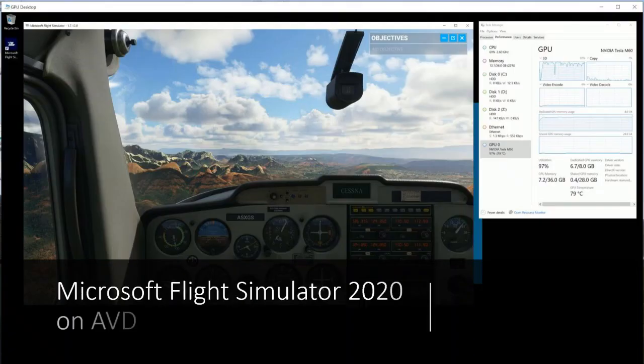Another fun one I did when GPUs were first announced, I actually installed Microsoft Flight Simulator on the AVD environment. This was on an NV6 SKU, and yeah, it actually ran pretty well. So that was fun. I think this is going to be the future of gaming, by the way. Just stream the game to the end user.